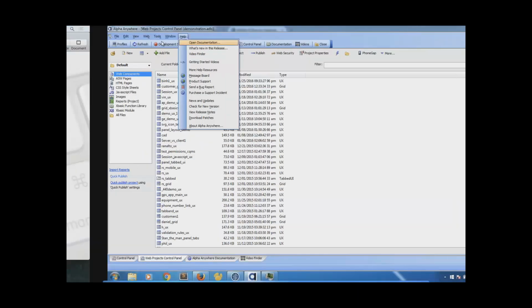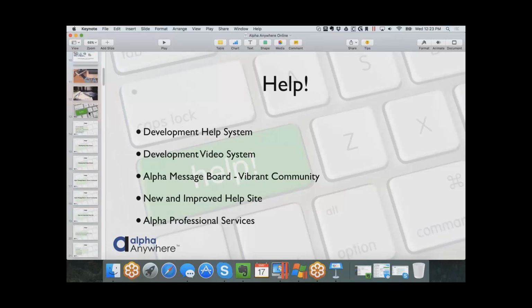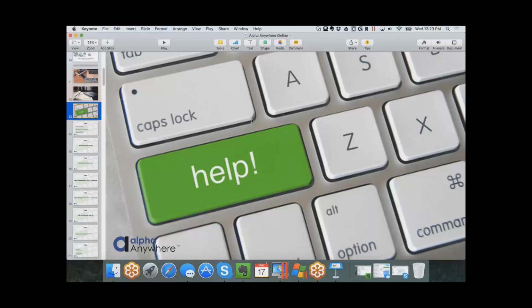And always the message board, very powerful, very great way to both search for existing solutions but ask people for help on new and other solutions there. We have the new and improved help site, and again, Alpha Professional Services that are available to people when and if they need it to help them. So I hope this gives you a quick and dirty overview of the different help facilities that are available.